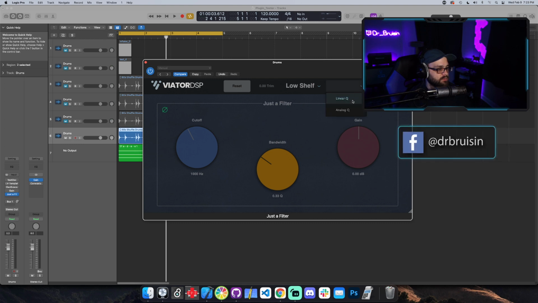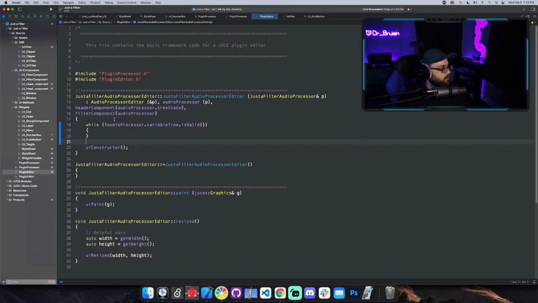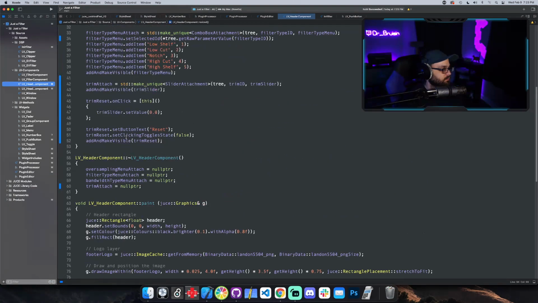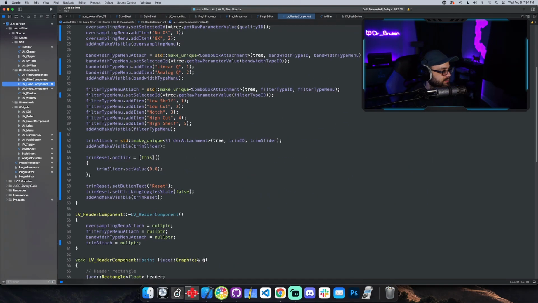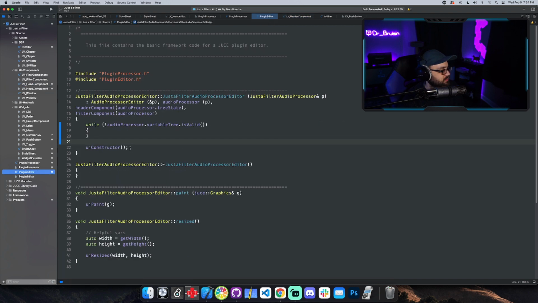That's weird. Why would it work for two of them but not both of them? I don't know if it actually worked. It could have been random. Quality, bandwidth type, filter type. It was a bandwidth type that didn't initialize. I wonder.